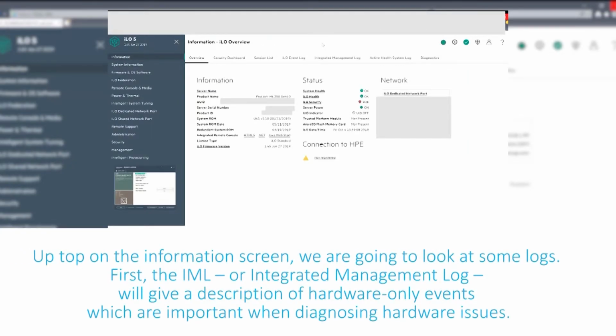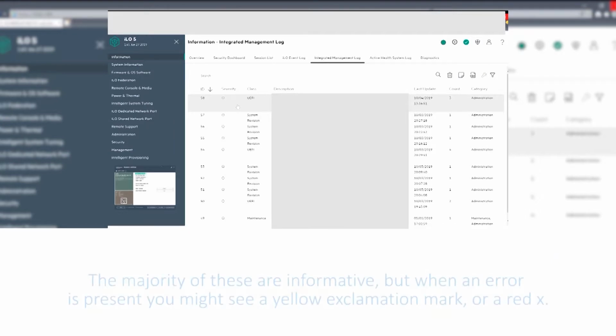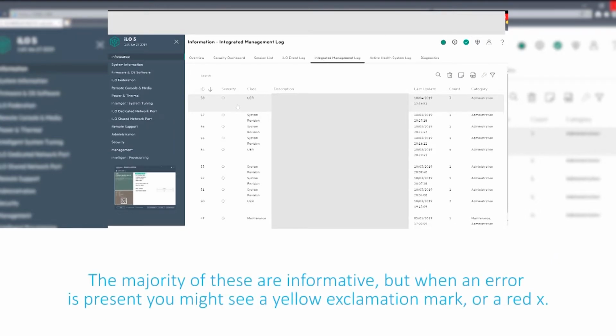Up top on the information screen, we are going to look at some logs. First, the IML, or Integrated Management Log, will give a description of hardware-only events which are important when diagnosing hardware issues. The majority of these are informative, but when an error is present, you might see a yellow exclamation mark or a red X.